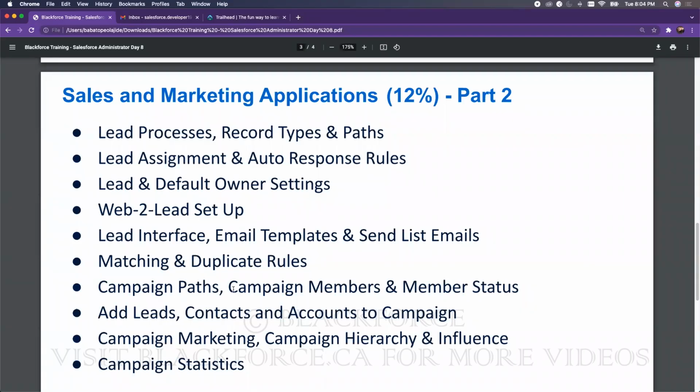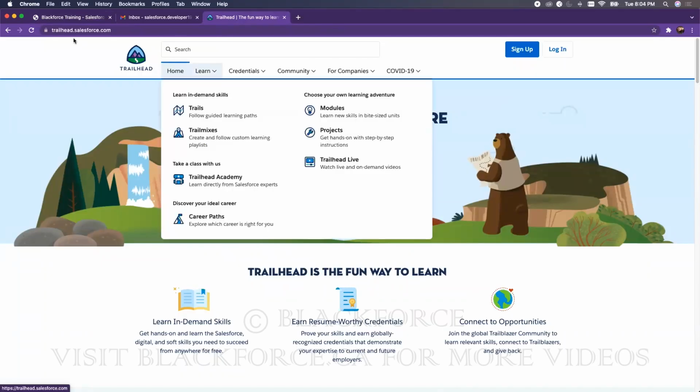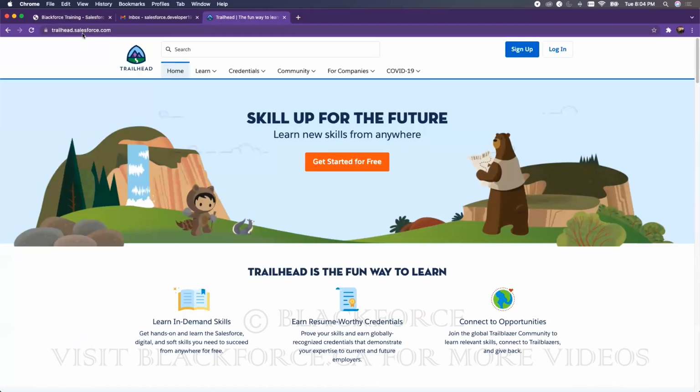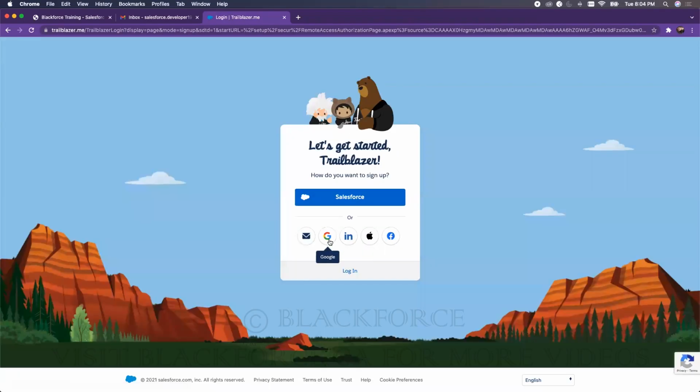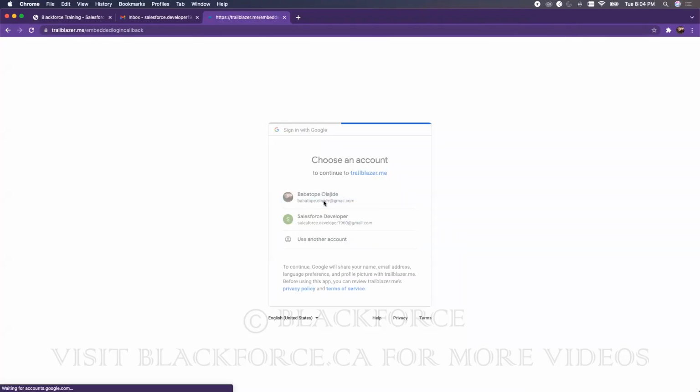Then we go into campaign members, member status, and the likes. But let's quickly go through what we learned yesterday so we can have a very good understanding and move into today's class. Again, to get started with Salesforce, the first thing you need to do is go to trailhead.salesforce.com and sign up or register. I expect everyone in this class to know how to have an account and start accumulating points.